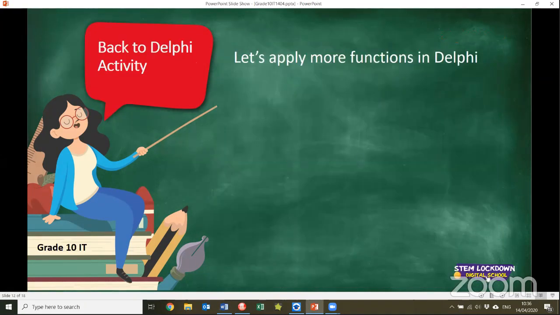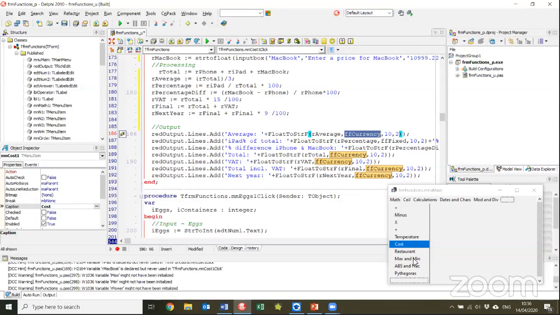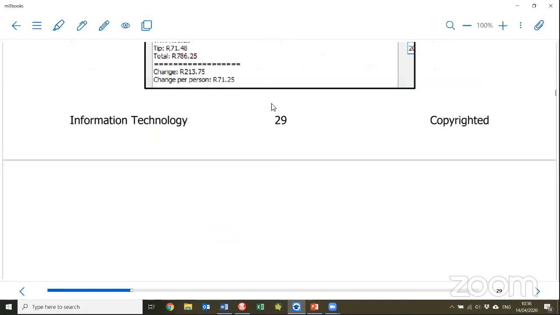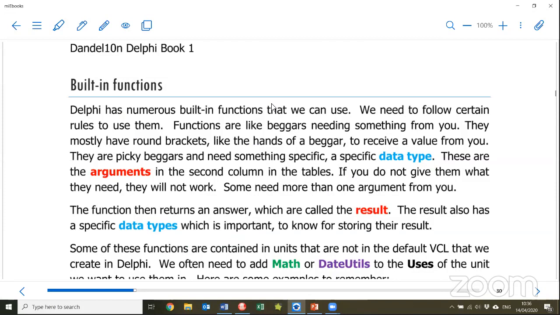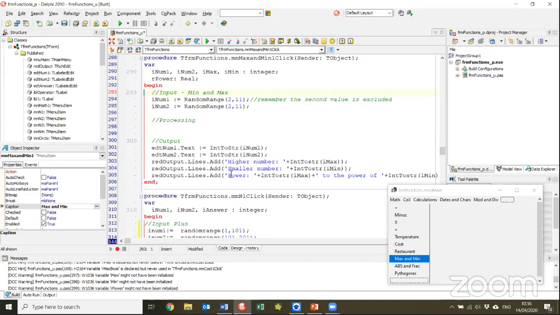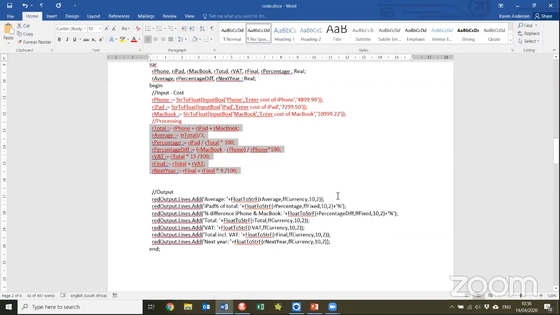Okay. Right, let's go back to Delphi. And now we're going to use the min and max functions. So again, here the question says, okay, we've done all of this. Sorry, guys, min and max. Two random values: calculate and store the smaller and the larger number, and calculate and store the power. So here again, I've generated my random numbers. I have done my output, and my code is then going to look like this.